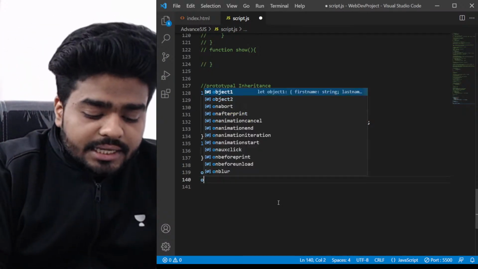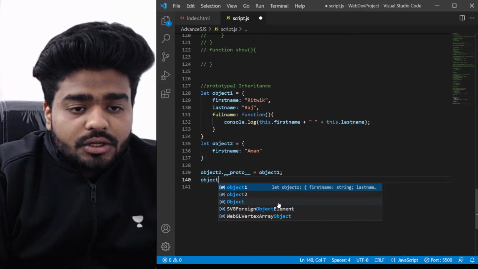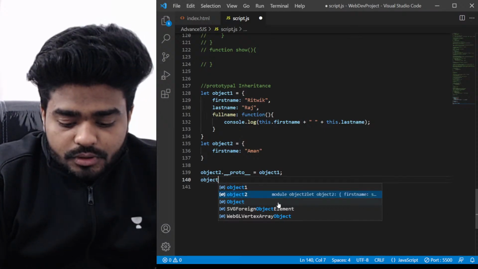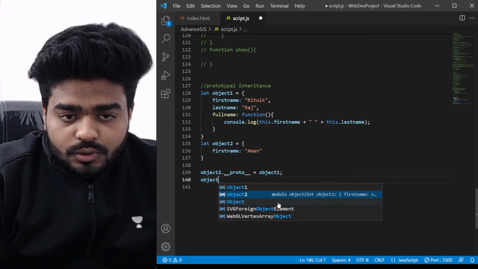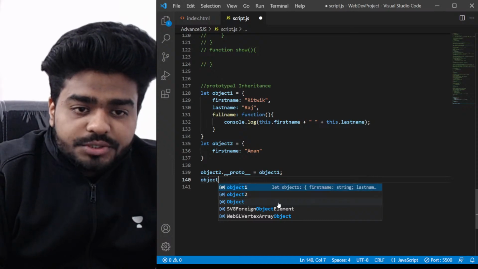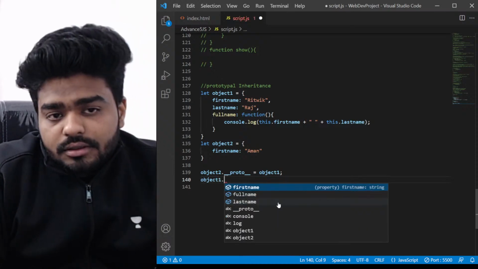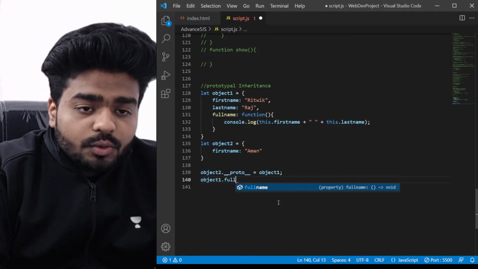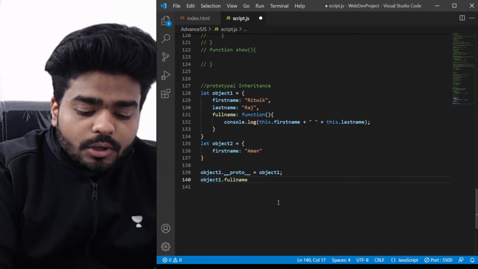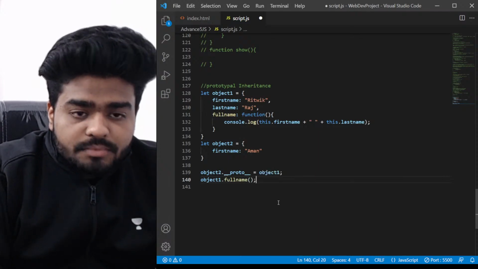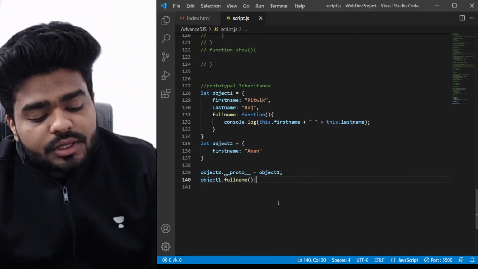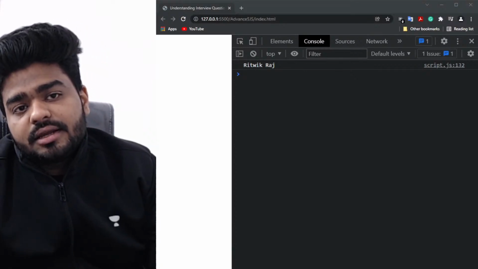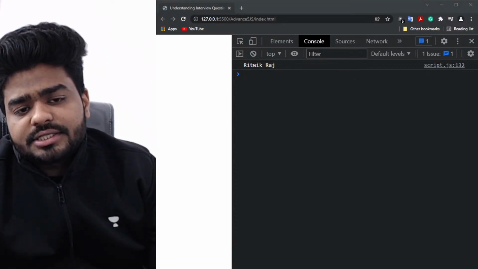Now let's understand, if I'm writing here object 1 dot the function name. The function name is what? Full name. So let's say I'm calling that. Okay, let's save this, and you can see here what is printing: Ritwik Raj, right? As per expected, because it is object 1.